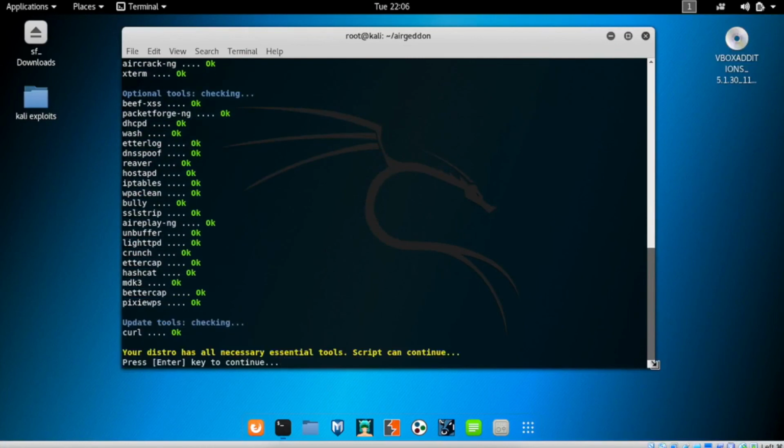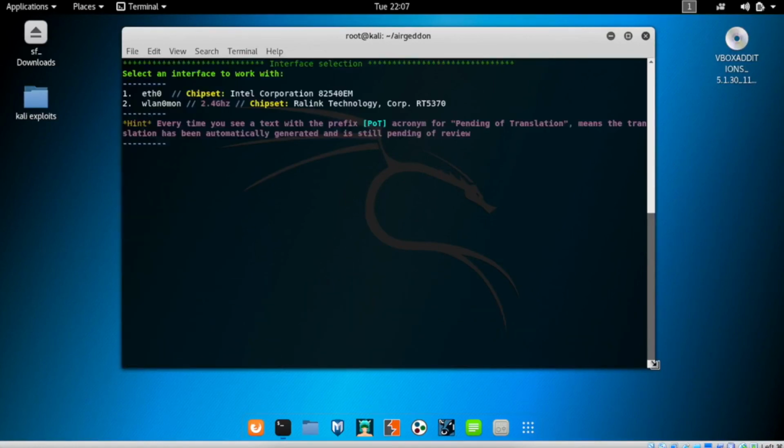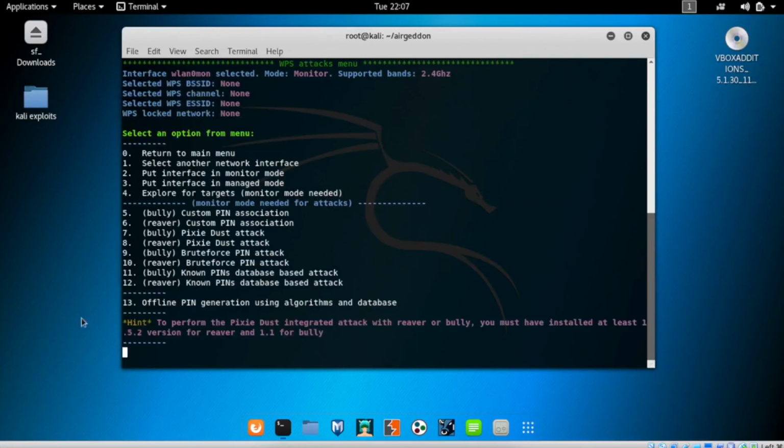So let me start the Airgeddon script. Okay, from here I will choose the WPS attack. So I will choose 8 and press enter. And here I will choose the Bully Pixie Dust attack, the 7th option. So type 7 and enter.